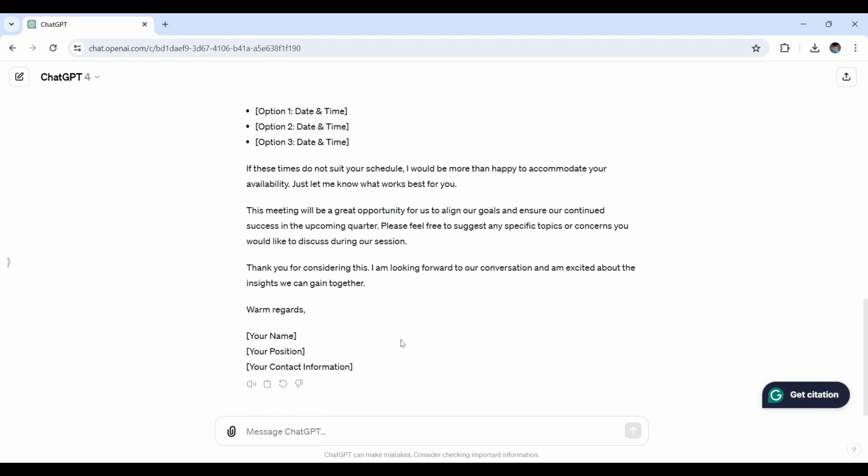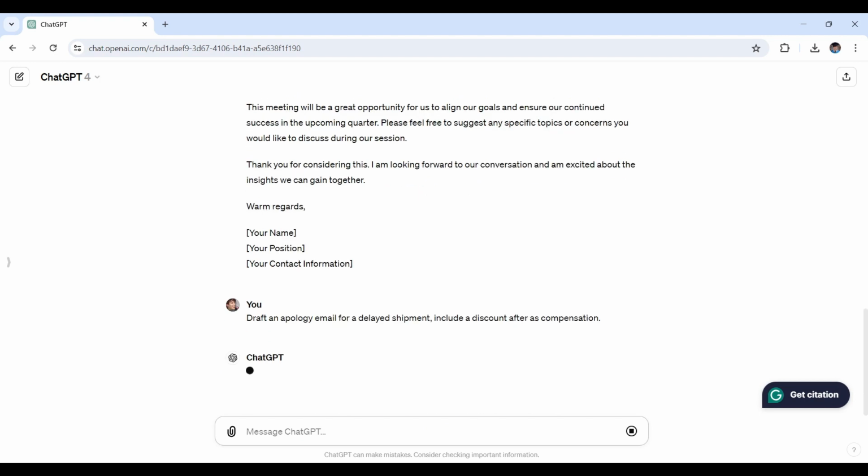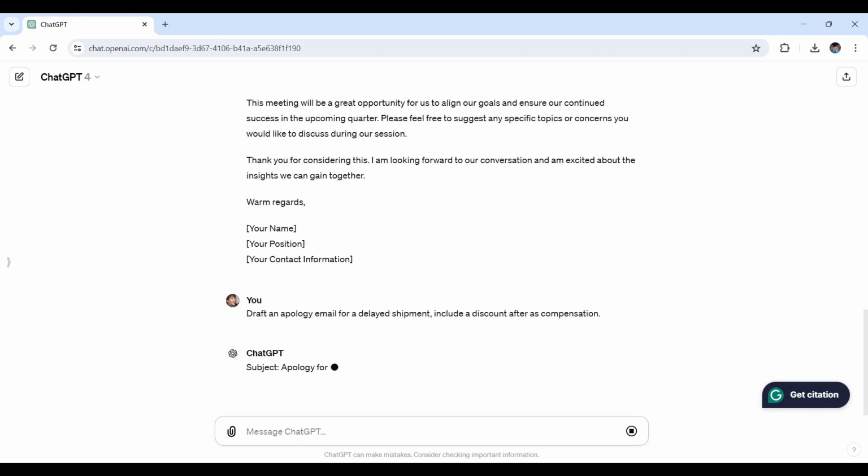ChatGPT can handle more than just drafting simple emails. Let's say you need to write an email apologizing for a late shipment. For example, you could say, draft an apology email for a delayed shipment, include a discount as compensation. And hit send once again, and let ChatGPT generate from there.